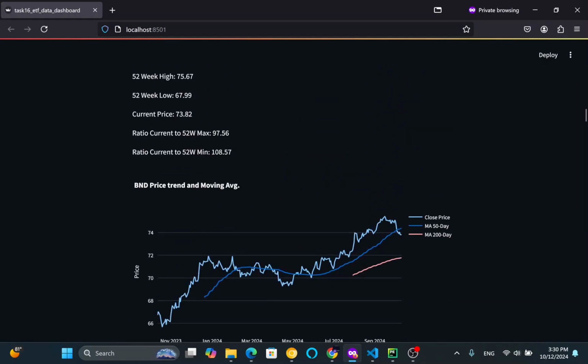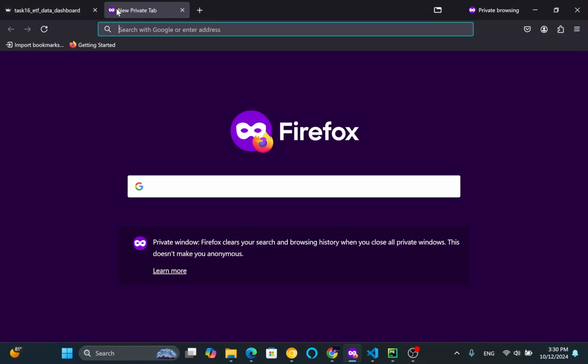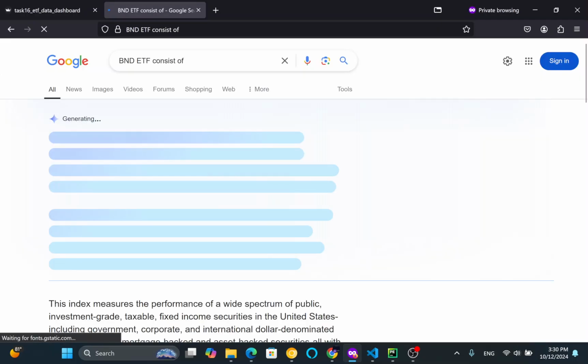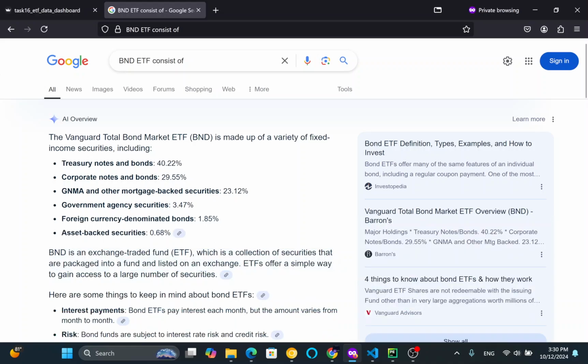This one is interesting. This one is related to the total bond market. So this is the bond market, not the stock. Let's check what the BND ETF consists of. Those are treasury notes and bonds, corporate notes and bonds, and others. So not an actual stock.